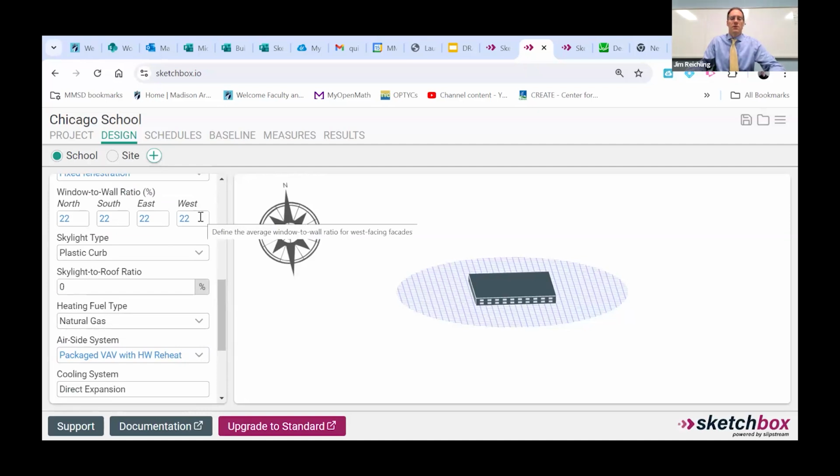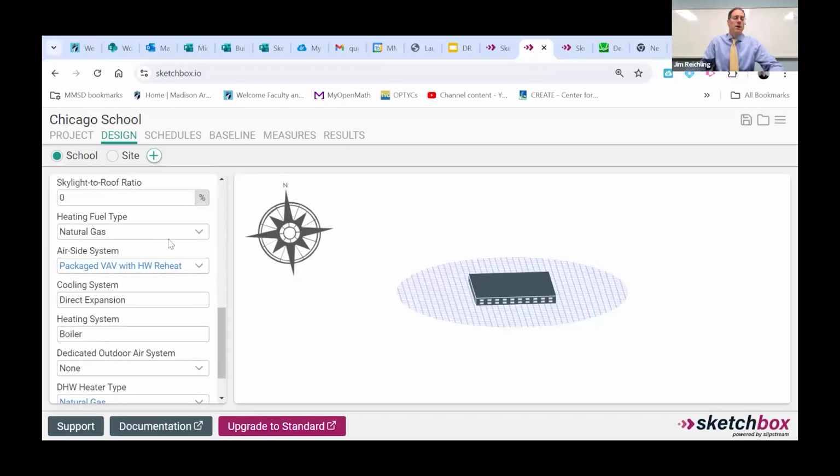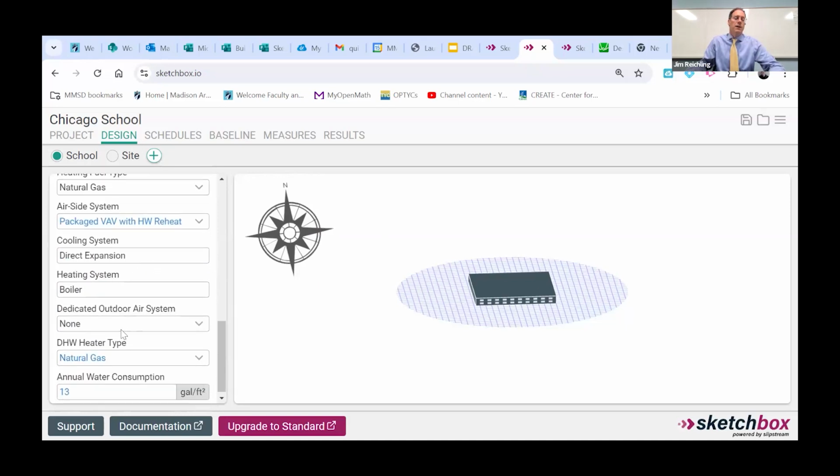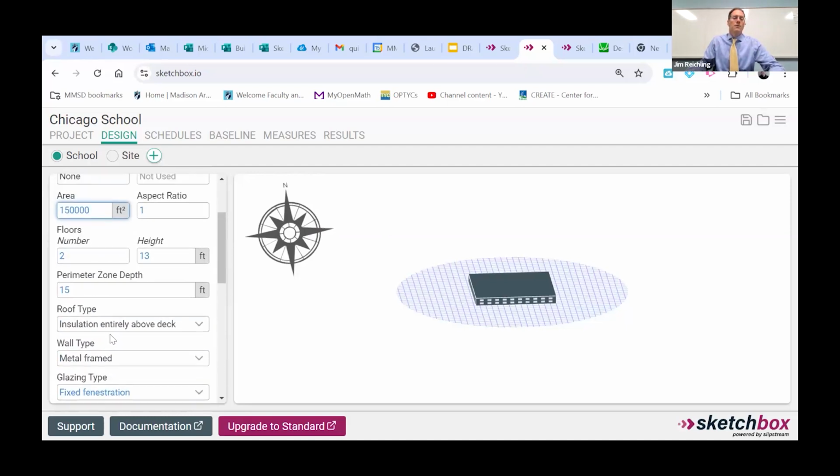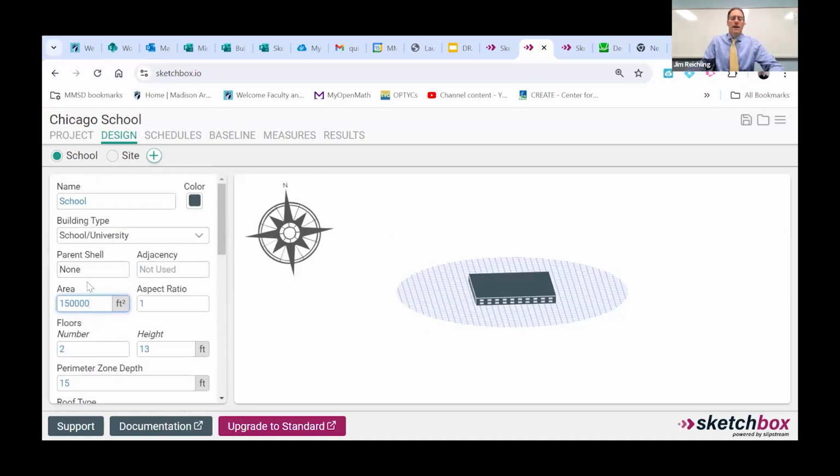You can change that individually by wall face, which can be really valuable based on a building, especially if you're trying to work with smart solar design. Below that, we have some more information about skylights and heating and cooling systems, and even hot water, which is labeled here DHW, which stands for domestic hot water. So those are all different options on the design tab.